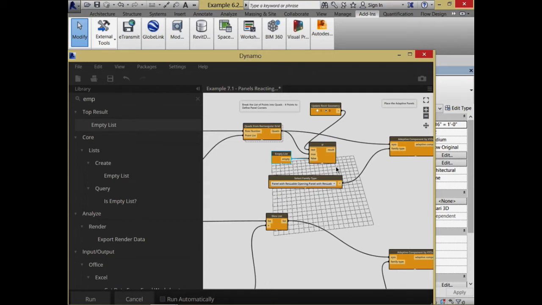And now, based on the value of true or false, it's going to either have a list in there or not have a list in there. Let me take the result of that and feed that into the adaptive components. So what's going to happen now is because it says false, to the adaptive components for the panels, I expect that it's not going to generate the panels. Let's go ahead and try that.